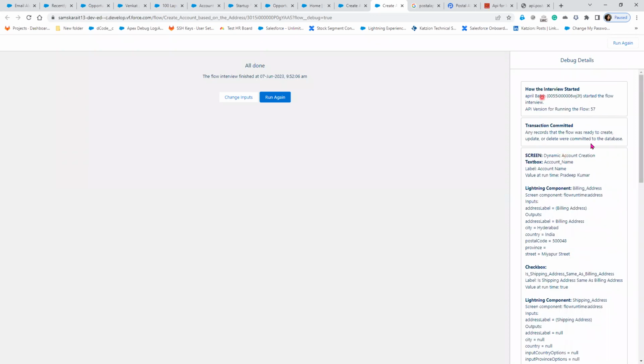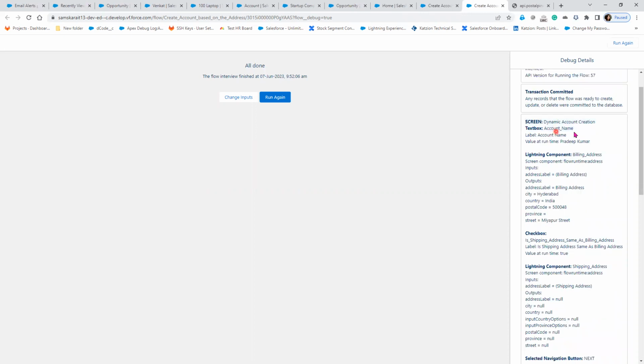Whatever the options are there, like first interview started. I see here interview started, flow interview started. Yesterday I have discussed about the flow interview, right? So the interview is started. Now here it is started by this user interview, and this is the screen flow. In this screen flow, text box is entered by the user Pradeep Kumar.